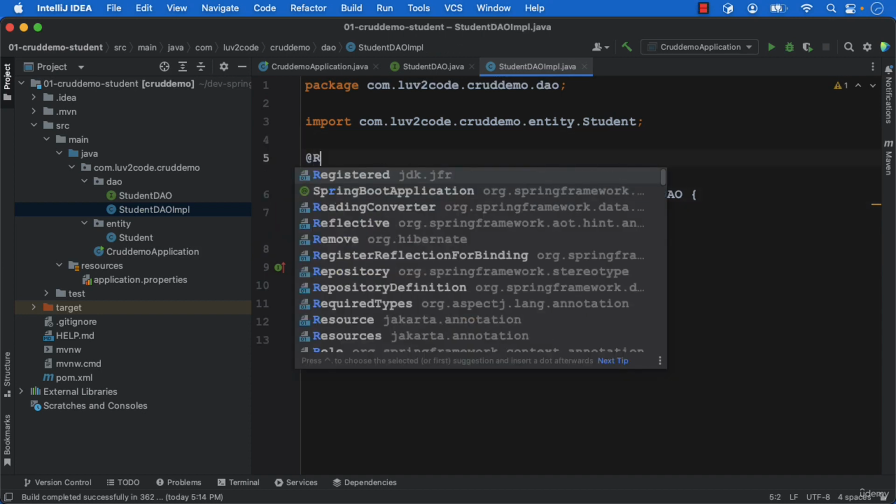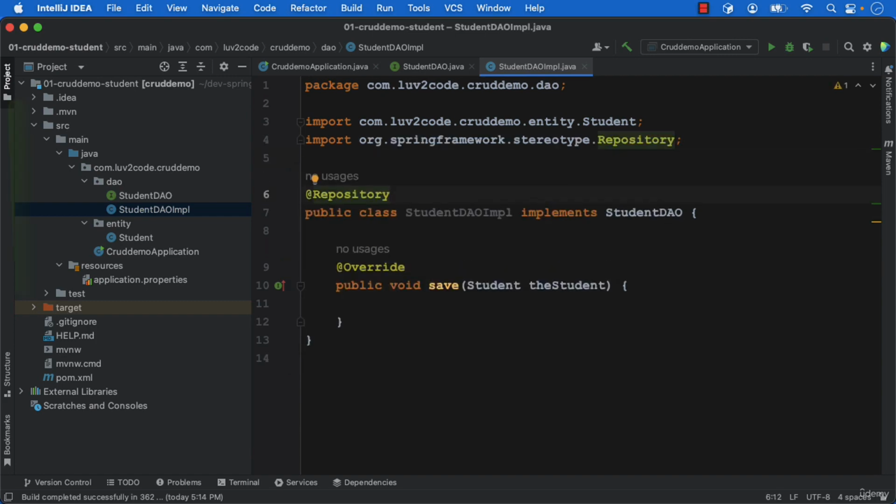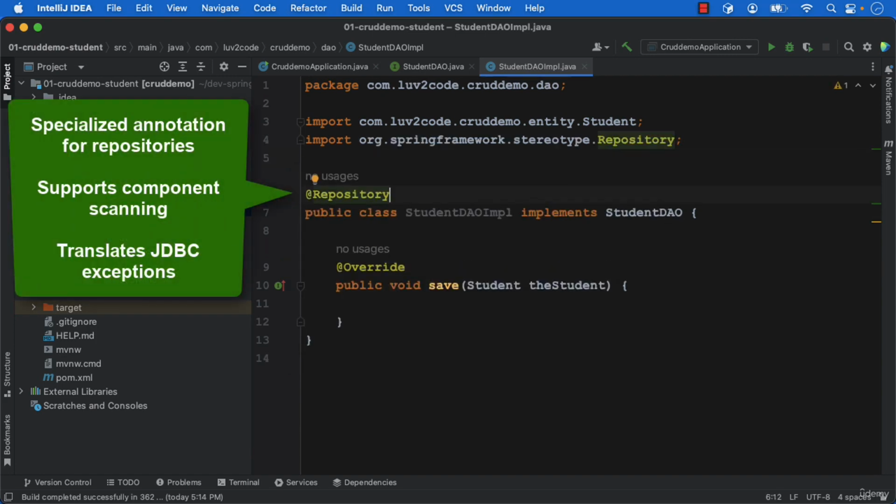Let's go ahead and annotate this class with a repository annotation. This will give us support for component scanning and also handle the Spring support for our exception translation.